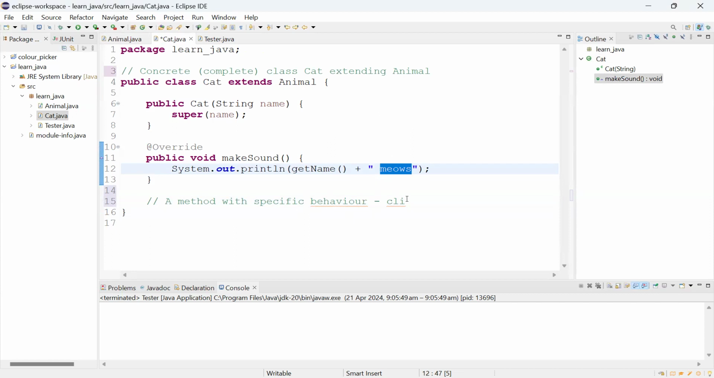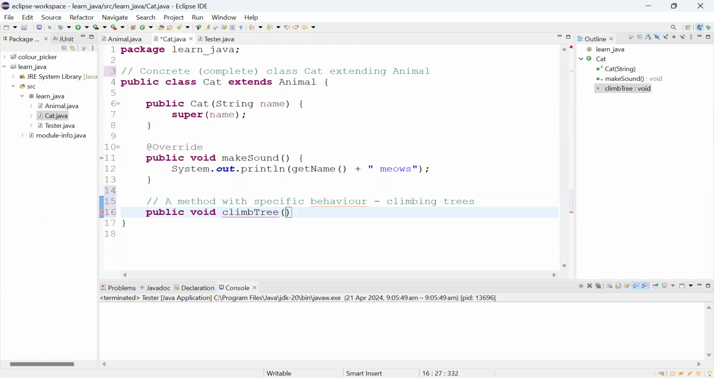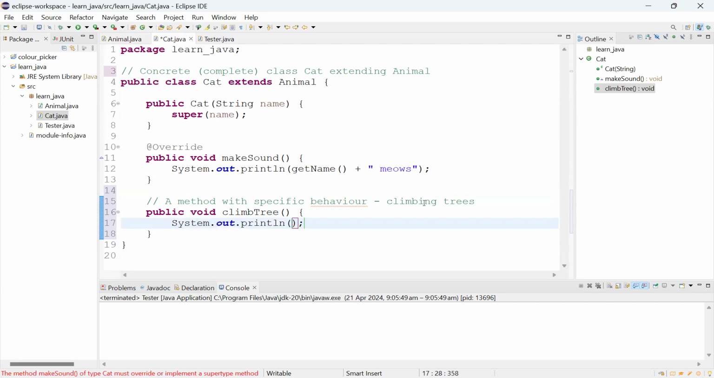But another specific behavior a cat has, that maybe another animal does not have, is climbing trees. I'm trying to think of an animal that doesn't really climb trees, and I can't think of one. Put it in the comments section. Obviously there are animals that don't climb trees, I just can't think of one. But let's just say that this method is unique to the cat.